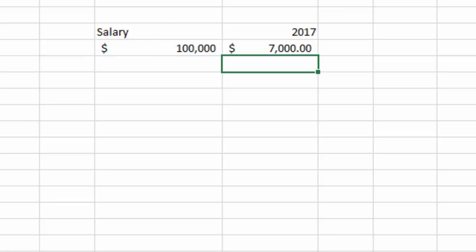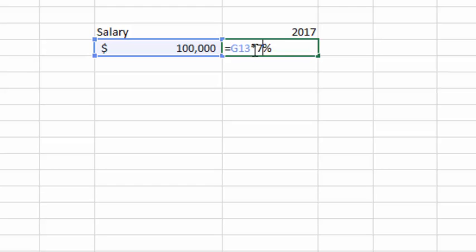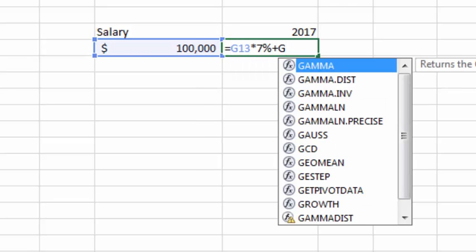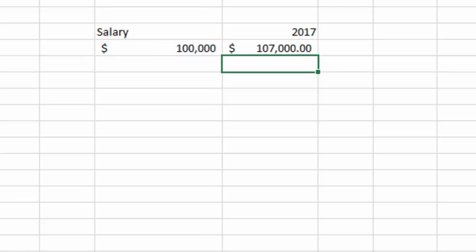You get $7,000. Now the problem is that is not your pay in 2017. That's just the pay increase. So in 2017, you're going to make $100,000 plus $7,000. So go back in here, and why can't we just add this at the beginning? Or if you really want, add it at the end. So it's your increase plus your pay, just like that. Press enter, and you'll make $107,000, right?